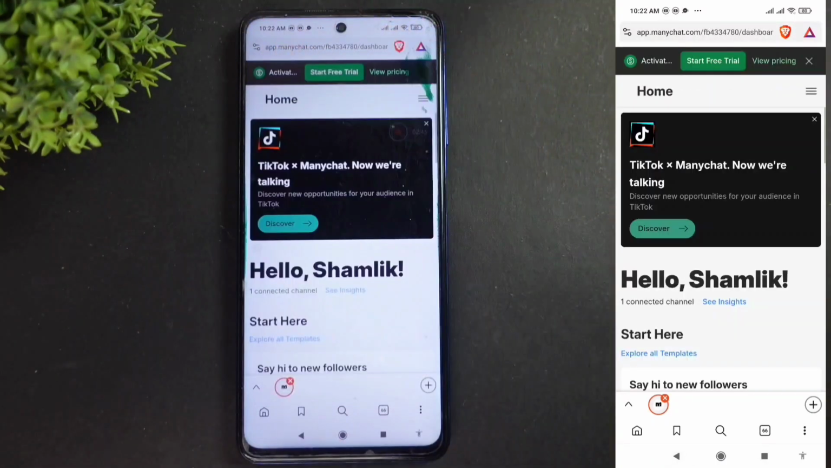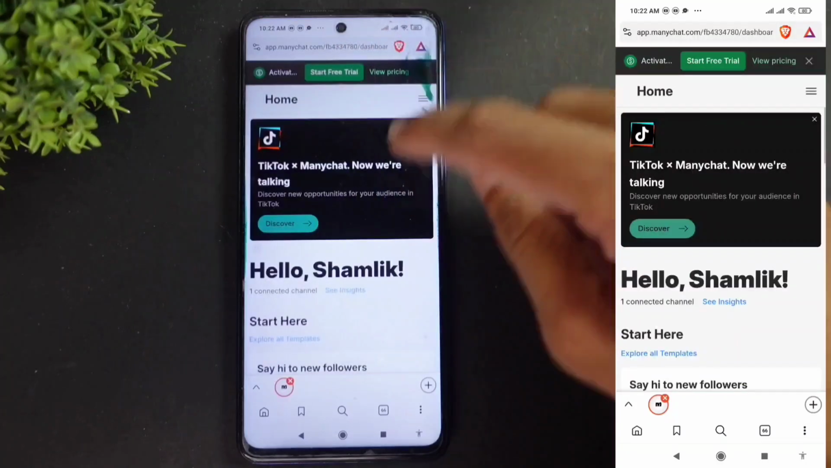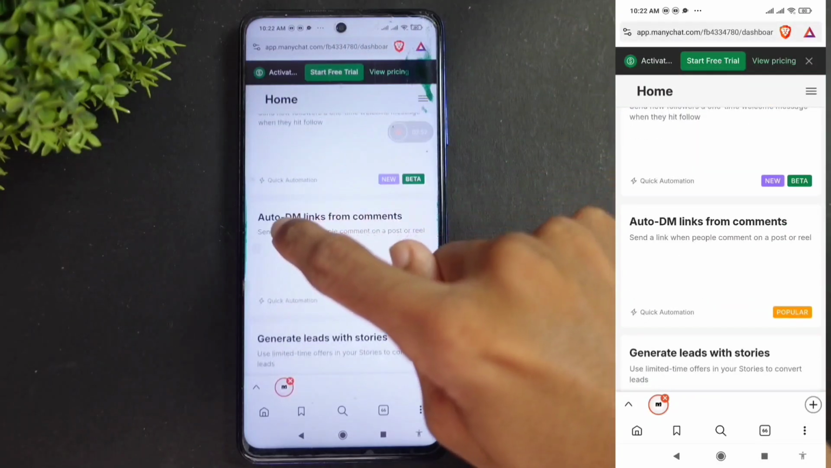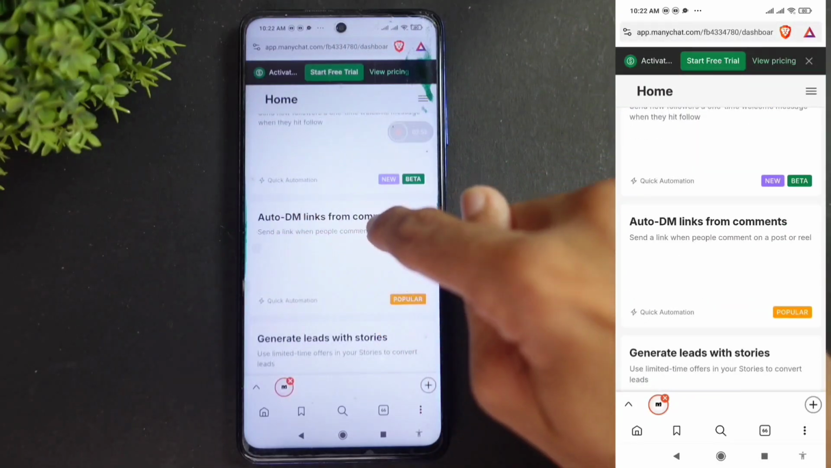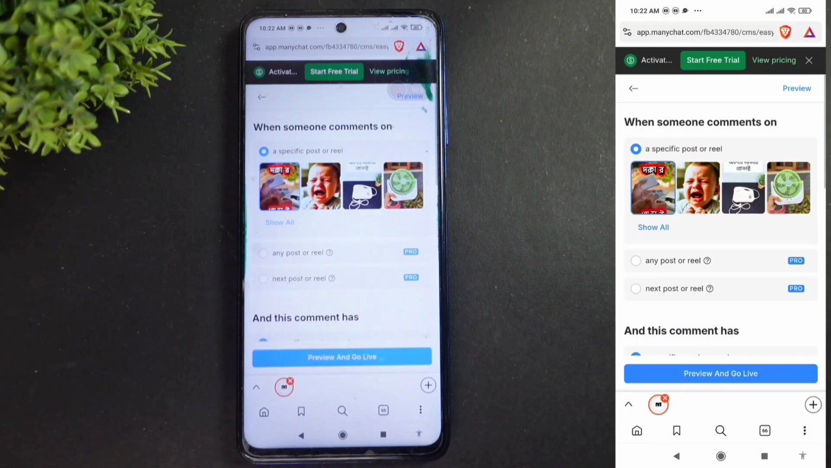So after logging in, here you can see 3 lines. Click on these 3 lines and select Home. And when you're scrolling down, you can see Auto DM link from comments. Click on this. When you're clicking on that, you'll reach a page like this. And the thing is that this feature is available even in the free version too. You don't need to take a subscription, but if you are receiving so many messages, you may want to take a subscription. But if you are receiving only a little amount of messages, you don't need any subscription.